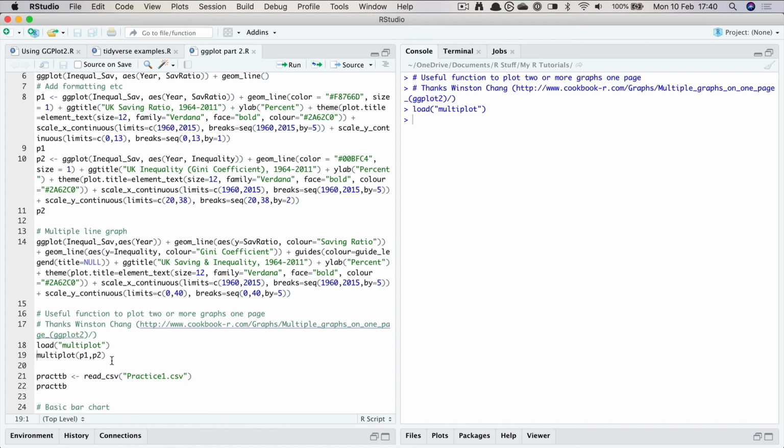If you want, say, four graphs to be in a 2x2 grid, you can. There is an option to do that, which you can find in the details on the web page. So let me run this, and you'll see that I get my two line graphs here, one on top of the other, but as separate graphs this time.